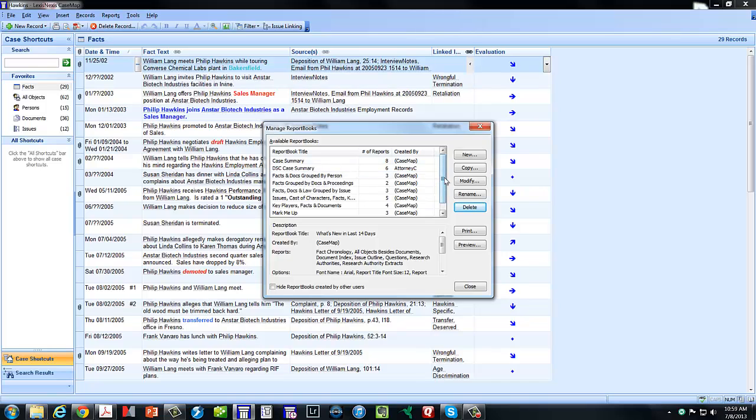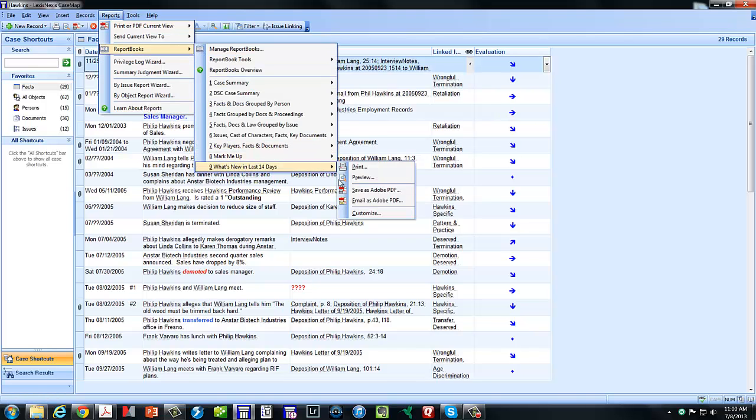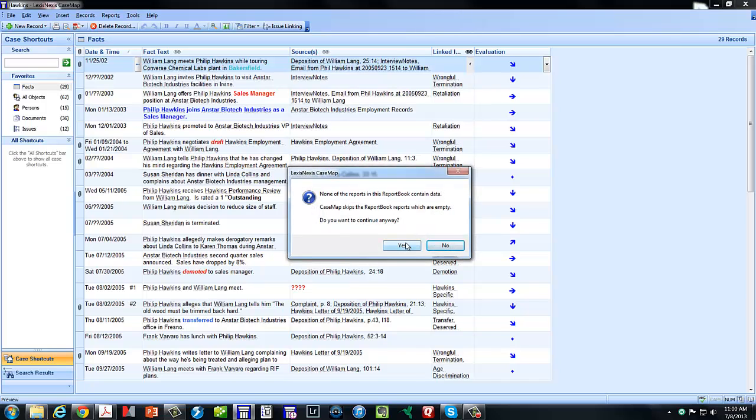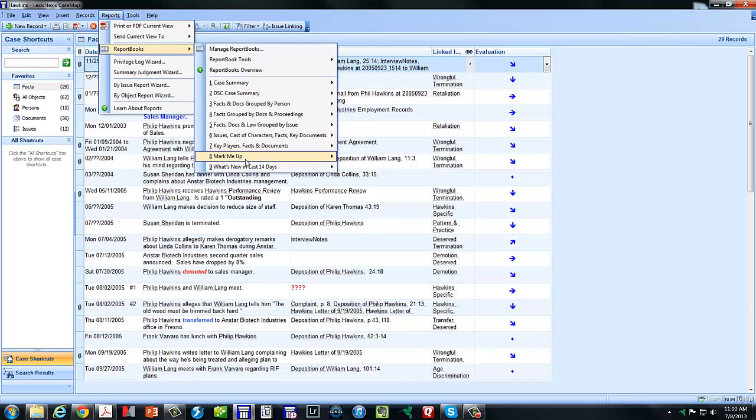Last point, there are other reports that are baked in here. Like for example, what's new in the last 14 days. If you want to, well, I go back up to reports, report books, what's new in the last 14 days, preview. Nothing. There's nothing in here that's new. So again, if you just wanted to show your client what developments, what progress had been made in the case, that might be a way to do it.